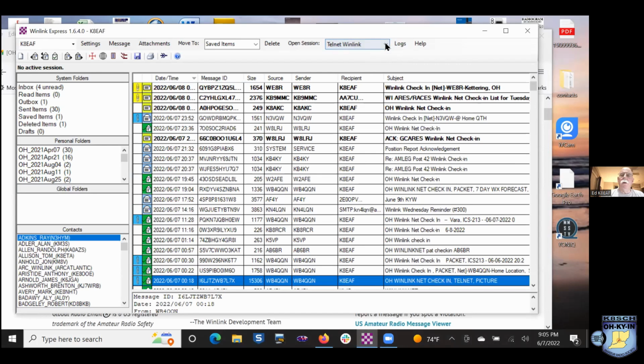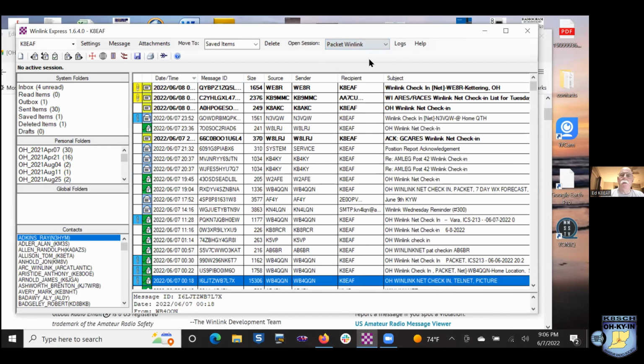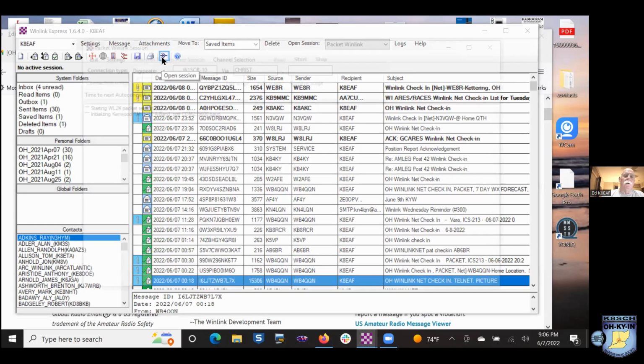Now, I was on the internet on the Telnet. I'm still on the internet, but I'm going to switch out of the Telnet and go to Packet right here. And I'm going to open up the session. Right now I'm using the Kenwood 710 with the TNC, because I don't have the capability to turn my computer around, and I'm on .01. So I'll open up a session.